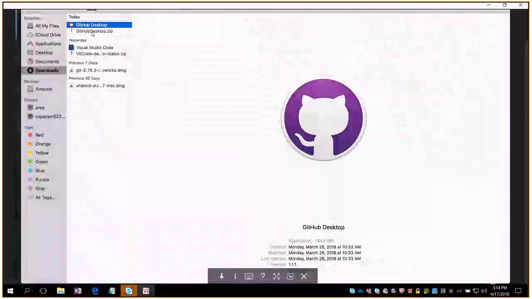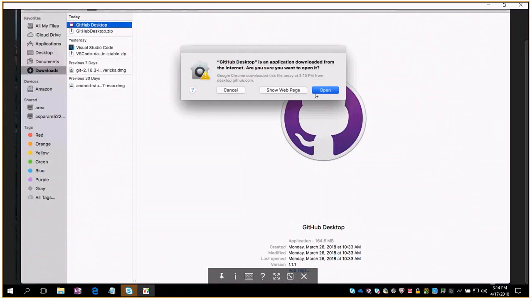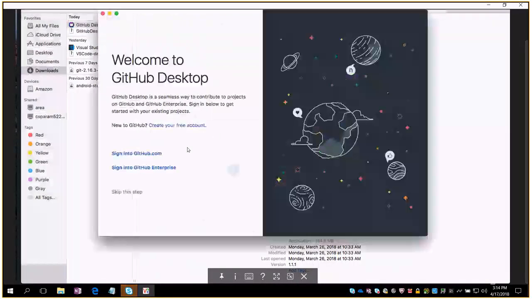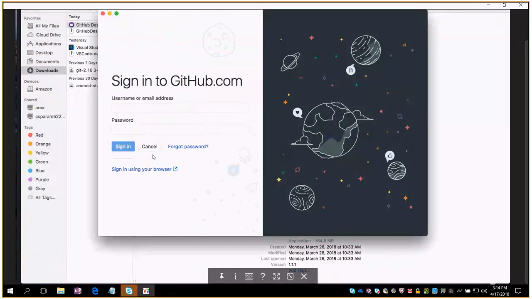Now, as you can see, I have a GitHub desktop. I'm just going to double click on it, click open, sign into github.com.